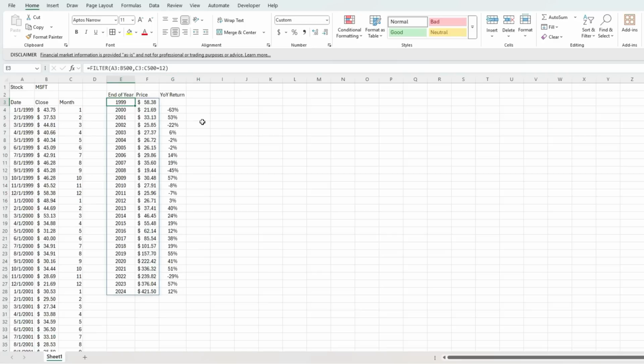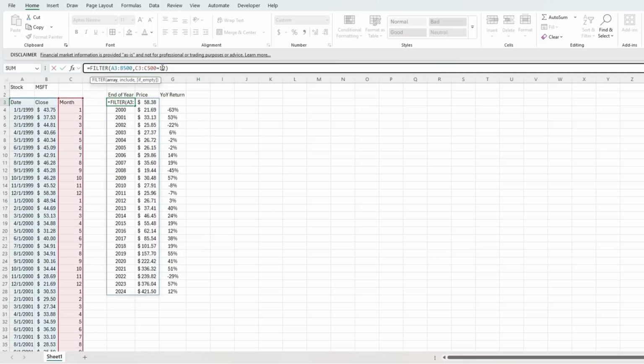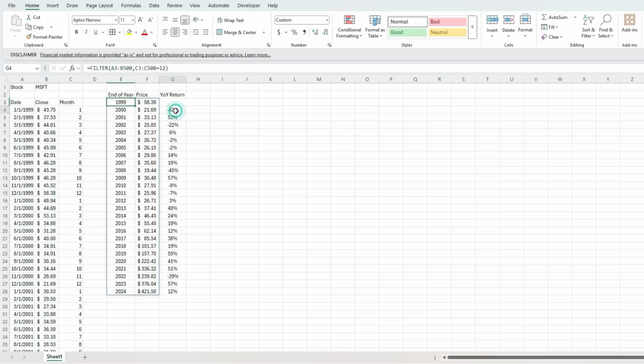But that's how you can easily pull this in using the stock history function. You don't have to pull in every single date. You can just pull in the monthly dates and then pick which values you want by using the filter function, where you specify your entire range and then apply your filter. And then calculating the year over year return is fairly simple. You're just taking the current price, comparing it to the previous, subtracting 1, and that's your percent change.